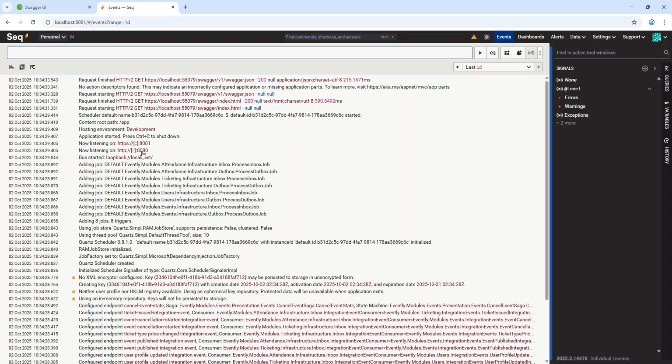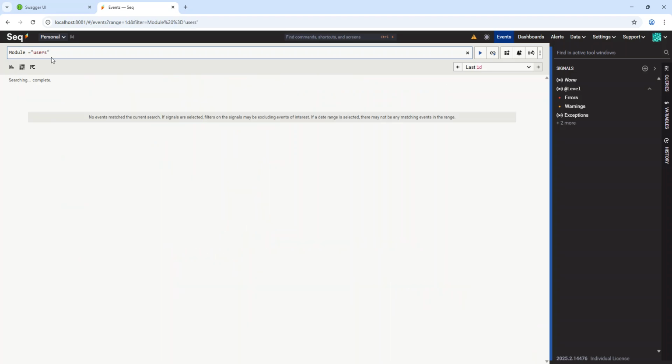So that is the structured logging, guys. You can see that every request and every response is being logged. Because this is modular, we have modules. Let's say we filter by module equals user, so it will give you the log specific to the user module. What happened? You cannot see user.